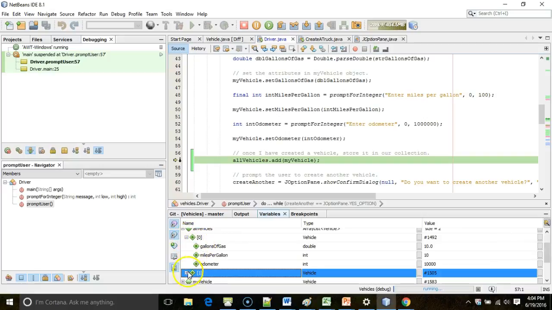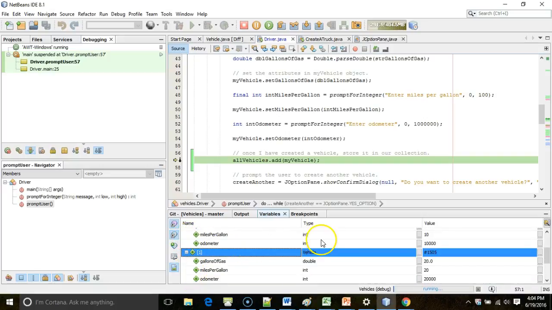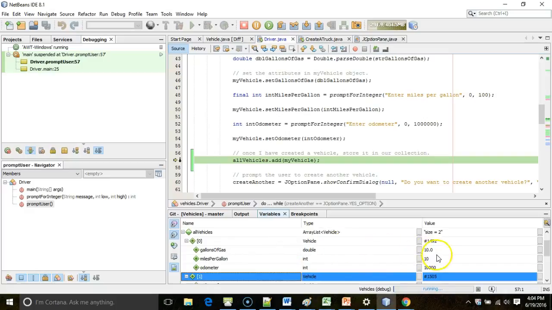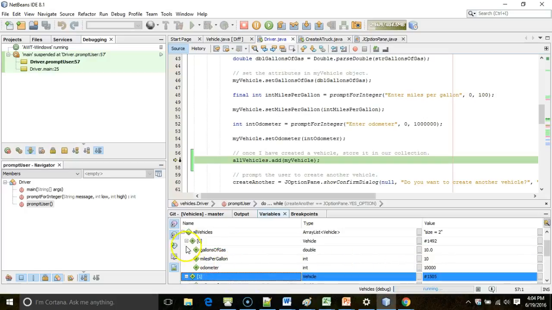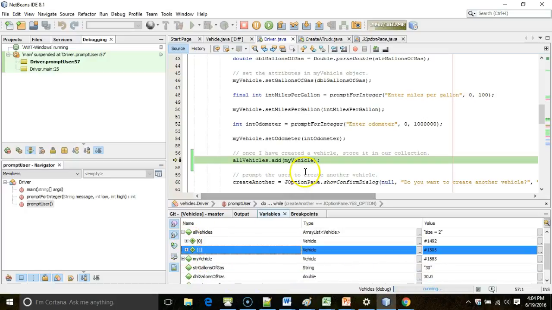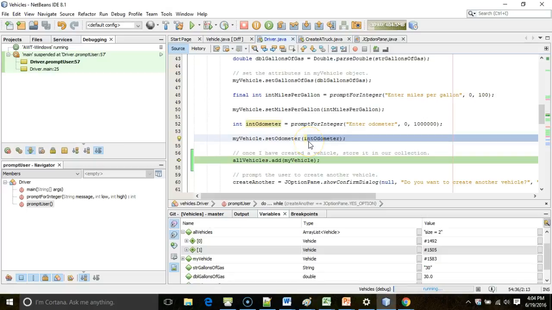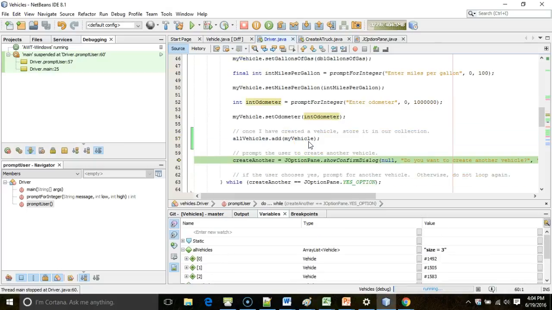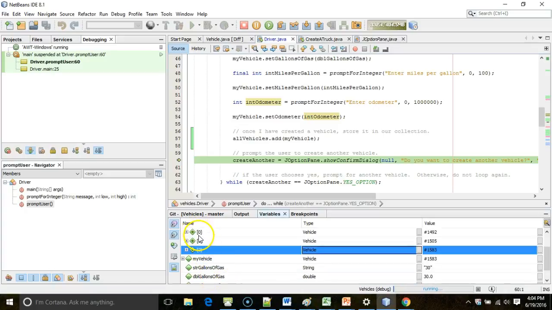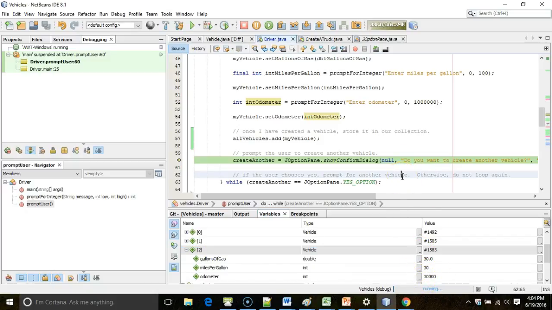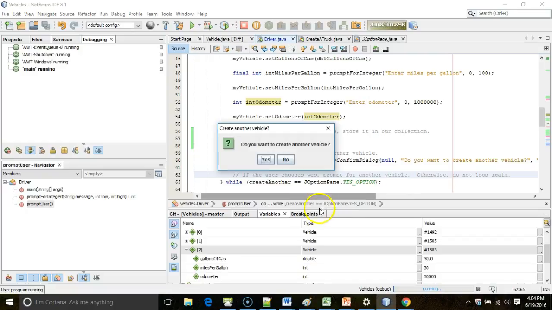But here's again what's cool about the debugger. I'm going to expand the 0 and expand the 1, and you can see the individual values for our first car, the 10s car, and our second car, the 20s car. Now, watch what happens. I'll collapse these up. Watch what happens when I F8 over this line, F8, and you see now we've added a third vehicle. Now we start counting with 0, so the third vehicle is actually vehicle number 2, and you see this one is the 30s vehicle. Okay, so F8, do you want to create another?